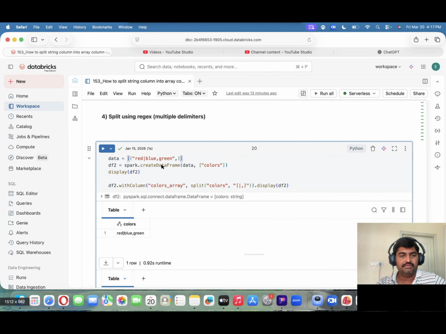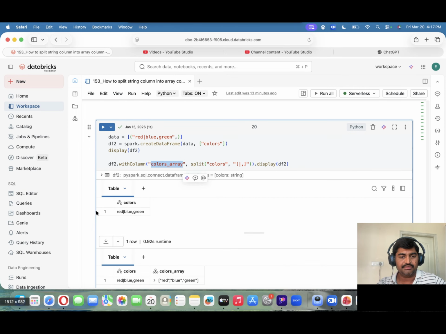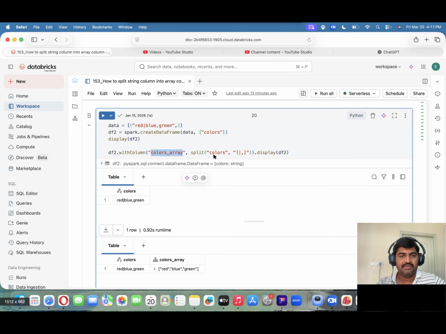Okay, so what I'm doing here, I'm using withColumn and I'm giving colors_array as the column name. And here I'm using the split function on this colors column, and I'm giving two delimiters. So whenever you provide two delimiters, you need to enclose them in square brackets. So within square brackets, I'm giving the first delimiter as pipe, the second delimiter as comma. So now what will happen?